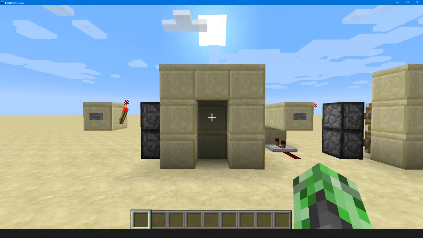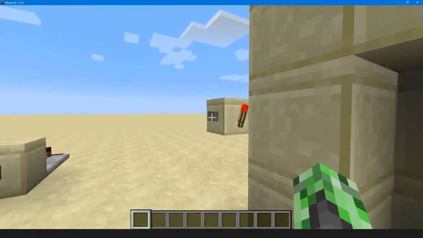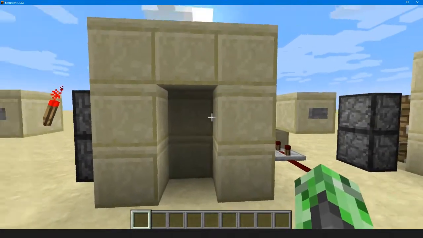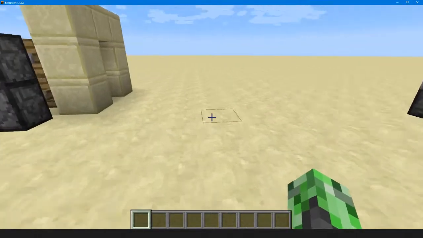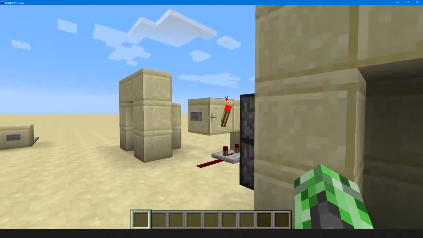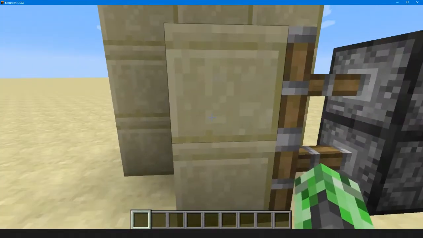into it. So, as you can see in this first example, we press the button and there isn't a whole lot of time for us to get through the door. You can see it just shuts right in front of us. However, in the second example, just by adding on a simple pulse extender, the time we have to get through the door is greatly increased.